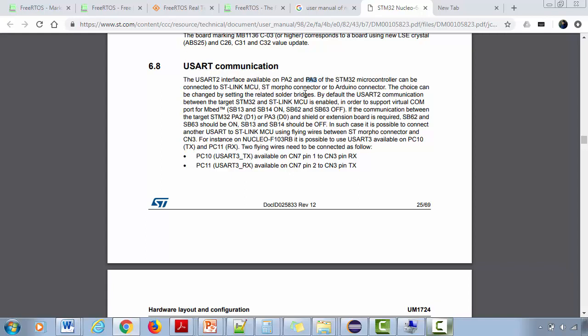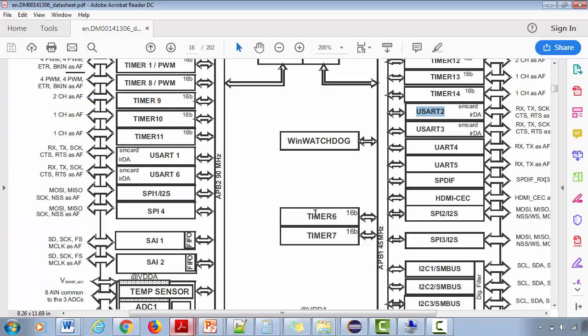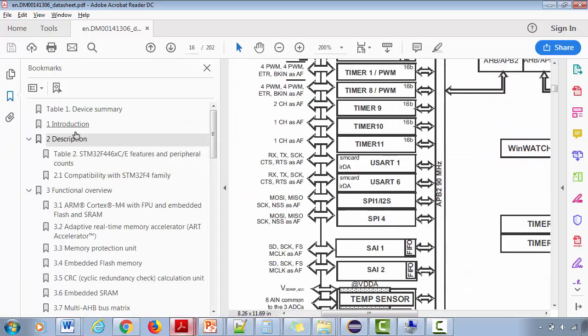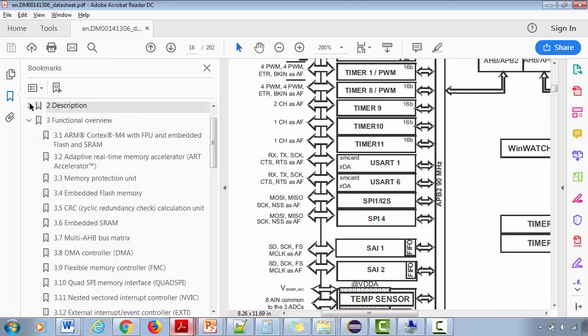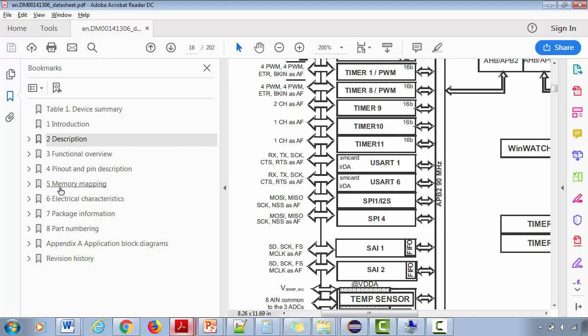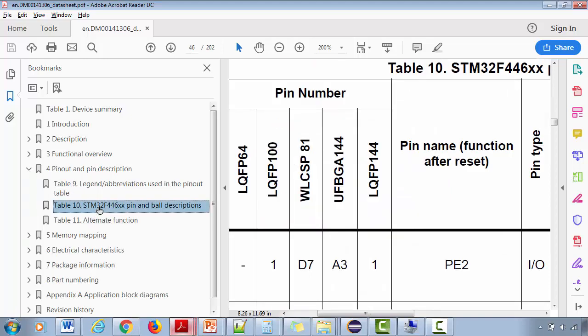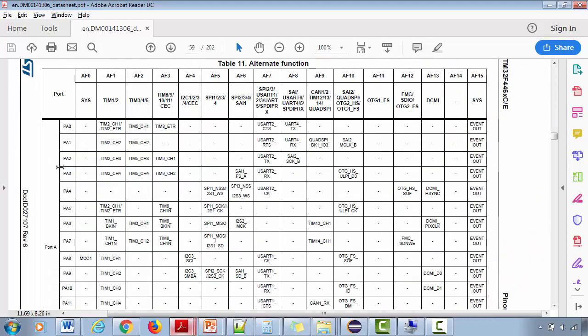In order to find out who is TX and who is RX here, I would suggest you go and check the data sheet. In the data sheet there is something called the pin description table. Let me show that to you. Here, pinout and pin description. In the pinout and pin description, go and check the alternate function. And here just search for PA2.